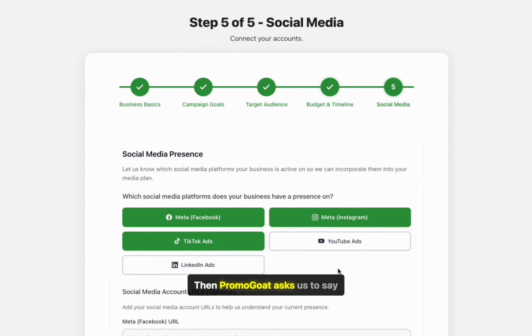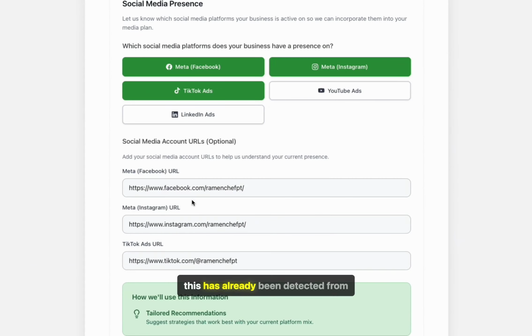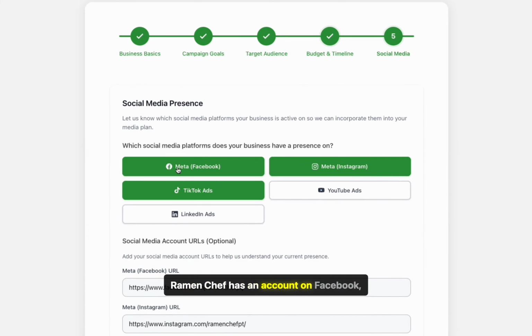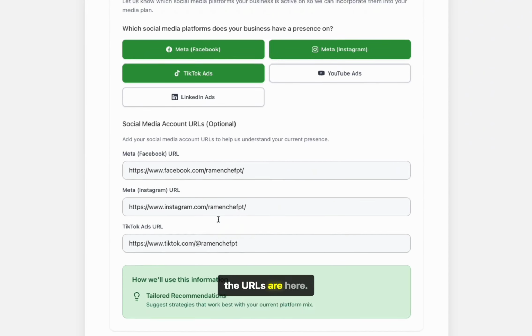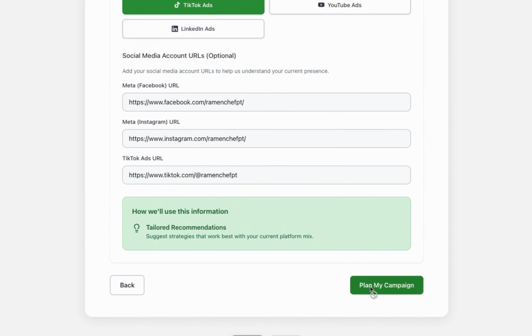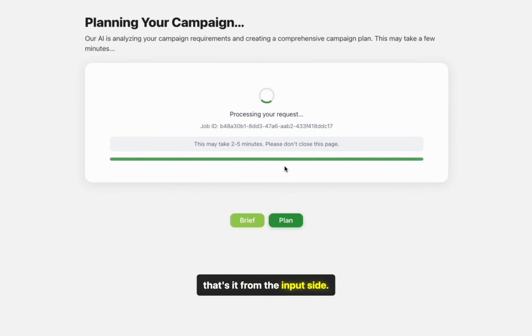Then PromoGoat asks us to say where we have a social media presence. So this has already been detected from the site. Ramen Chef has an account on Facebook, Instagram, and TikTok. And the URLs are here. So if you had more, you could add more. And that's it from the input side.